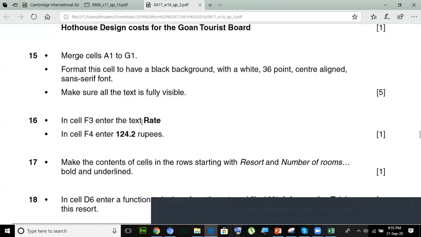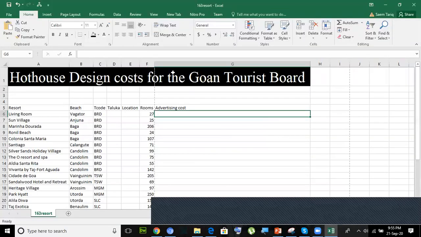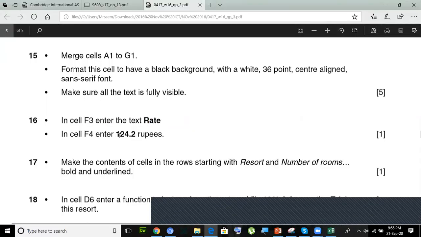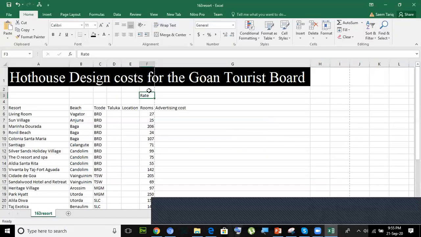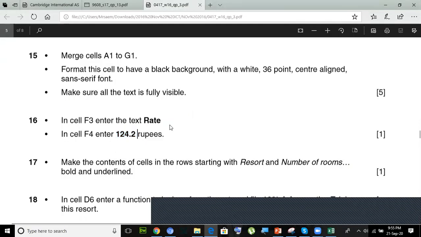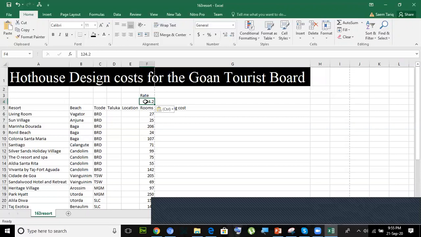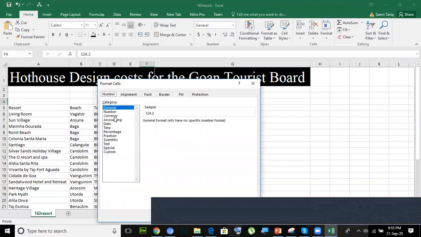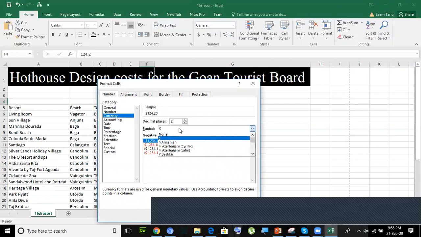In cell F3, enter the text rate. So in F3, I'll enter rate. In F4, enter rupees. So in F4, 124, I'll enter the rate in rupees. Fine. I could even format this, come into currency, and select from here any currency that I want.